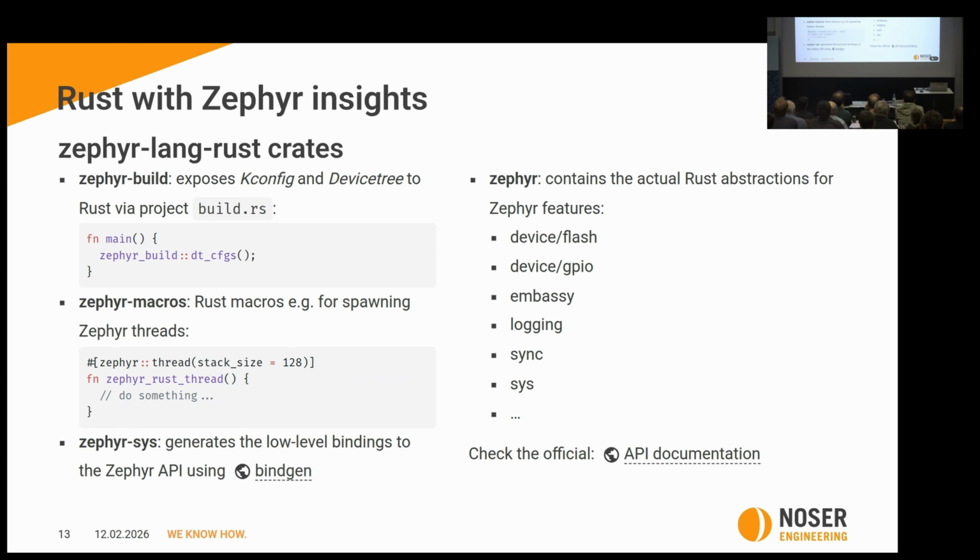So we create a Zephyr thread. There's zephyr-sys, which provides the low-level bindings to the Zephyr API, or at least to some of the Zephyr API. And there's the zephyr crate, which currently contains the available abstractions for the Zephyr API. So there's a device flash available, GPIO, and so on. And there's more. You can check the official documentation of all those modules.